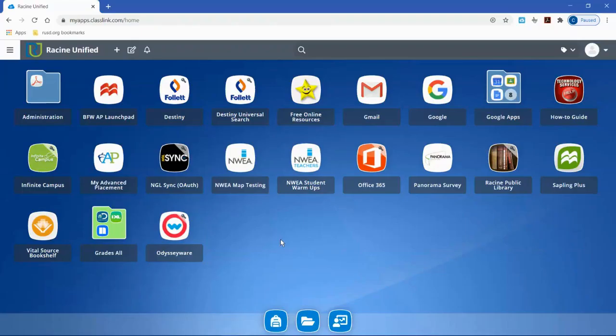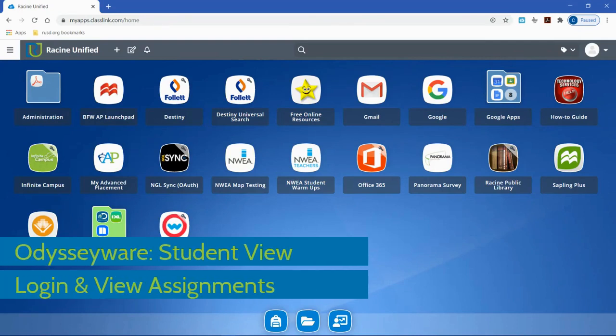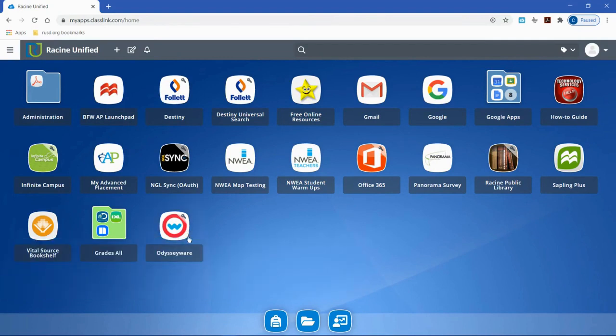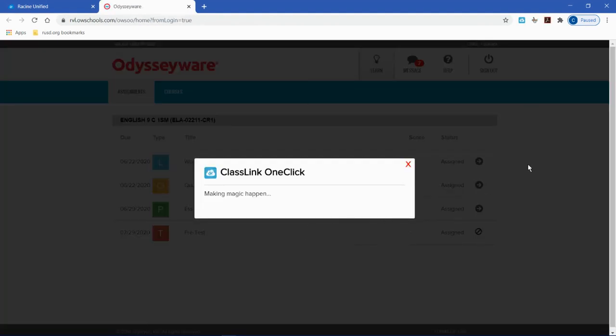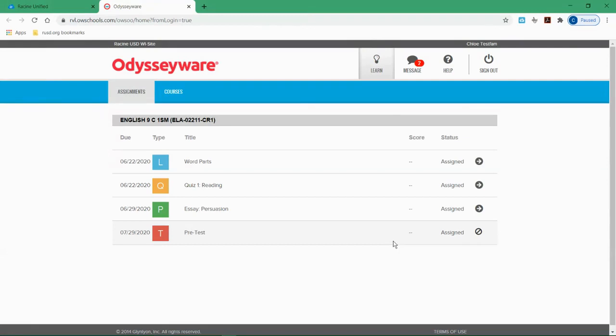So students are going to use the same way to access Odysseyware as teachers, and that is through ClassLink. So if they click on the Odysseyware app in their ClassLink dashboard, it'll bring them to the ClassLink page. And then the student needs to be on the Learn tab to access the assignments. And the student view we're looking at here is the same student that we were looking at from the teacher view as far as assignments go.